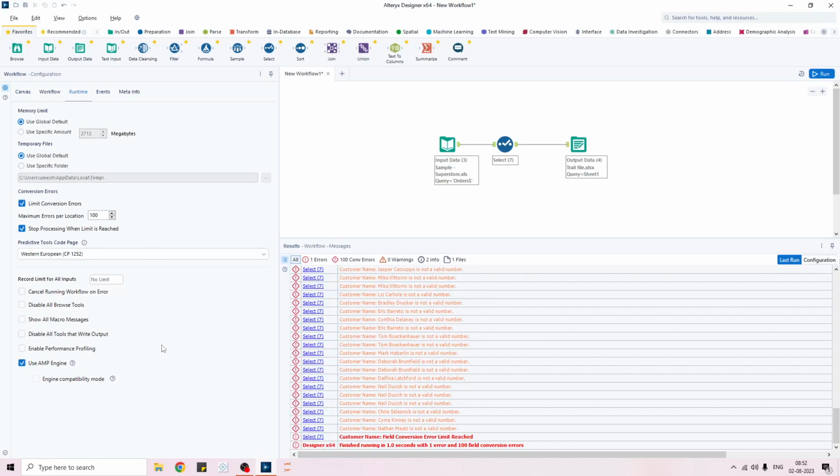Let us see what is the initial interface of it. So this is saying any record limit that we want to put here. Generally it is kept at no limit because we want to get all the data coming from all the input tools. If you say, okay, I just want to take 500 records only, then you can put 500 records here and you are good. Then it is saying cancel workflow on error. So this is the same, right? We encountered conversion error. So if these types of errors occur, and you have selected this, then the workflow will be cancelled.